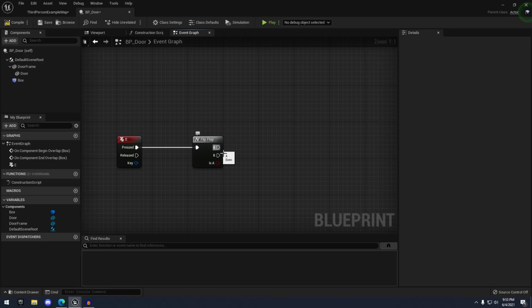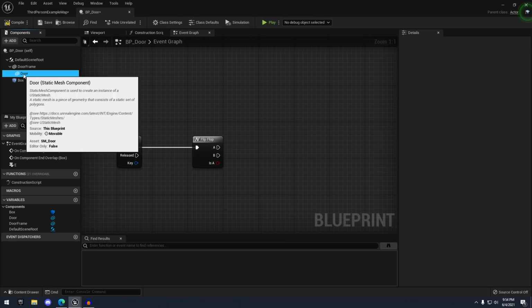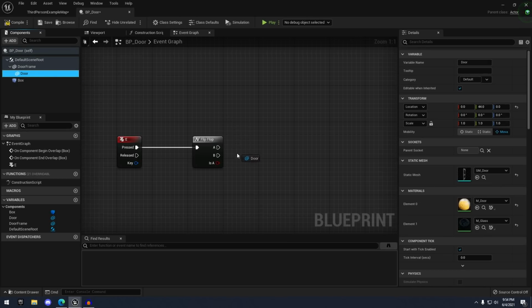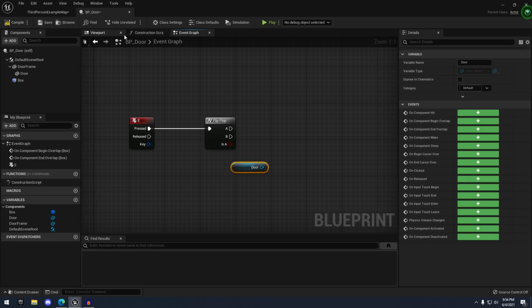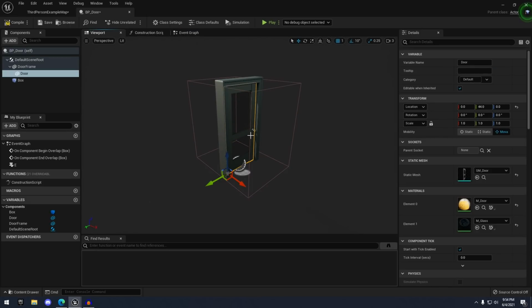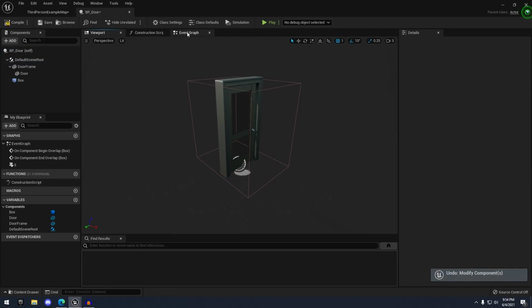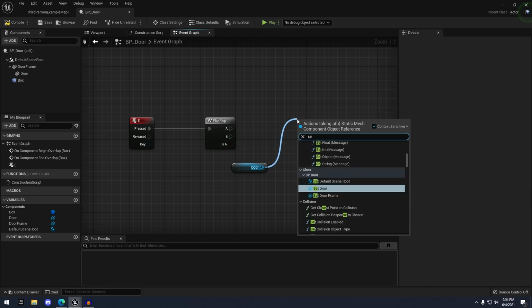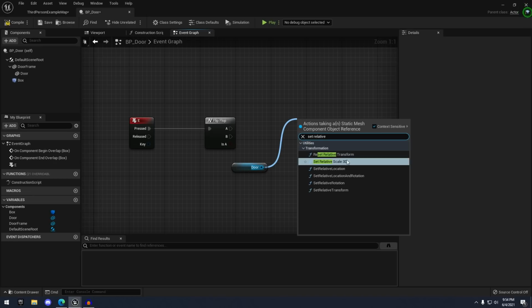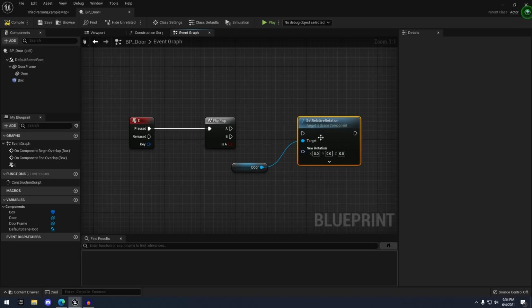Now off the A, what we want to do is get the door skeletal mesh, and you can see we can actually drag our door component into our blueprint. So we can get the references of our components and do things with them in our blueprint. And that's exactly what we want to do. We want to get our door here, and we want to rotate our door when we press this E key. So to do that, we can drag off of here and set relative rotation. And what we want to set this to is 90.